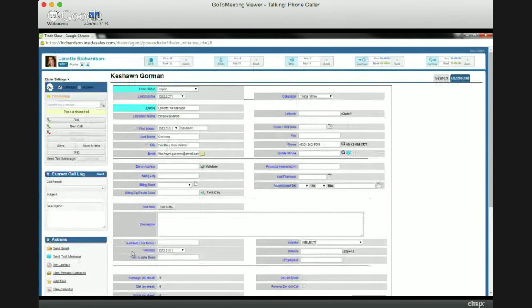As soon as I click set callback, Keyshawn Gorman, this lead, comes into the dialer for the rep who did this at 2 p.m. tomorrow sharp. And up by Keyshawn's name in red letters, it's going to mark this as a callback so that your sales rep knows that this call should be treated differently. This call is a callback they had yesterday. Maybe they can look at their notes. This person told me to call back Friday at 2 p.m. So now I can click correct contact, save and next, and that lead feeds back into the dialer tomorrow at 2 p.m. Does that answer your question?